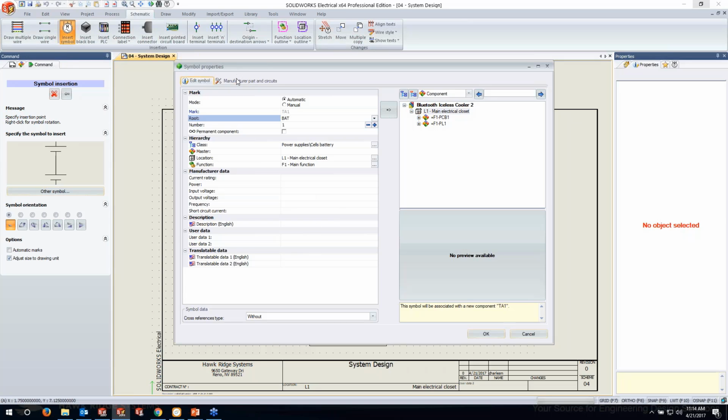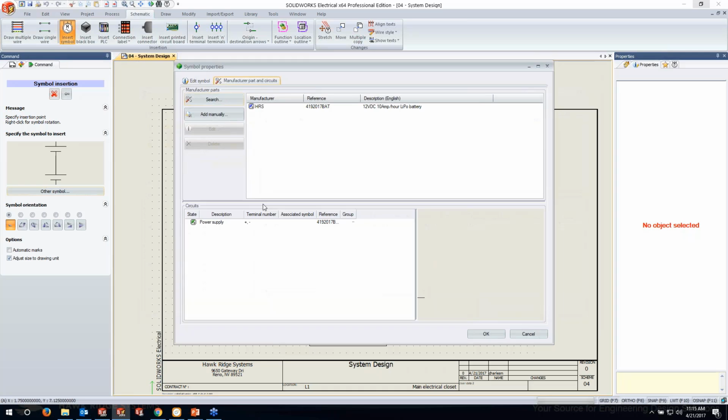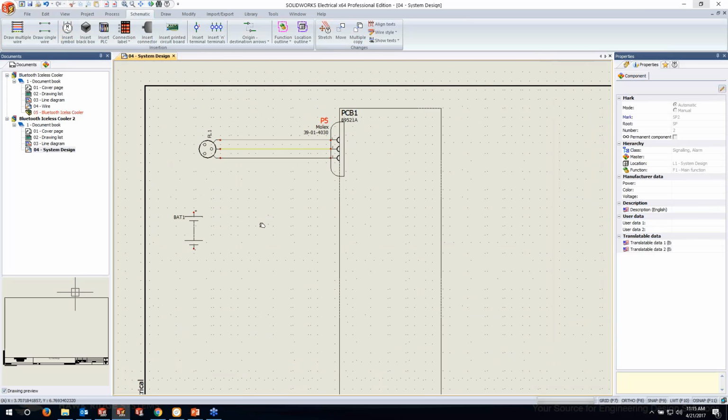We'll go ahead and grab our manufacturer's parts. We'll do a search here really quick. Oh, not going to do TE, we're going to do HRS is what we're going to do. And we'll search for that. There's our battery. We'll add that. Now, just creating these and adding these on the fly, pretty quick and easy.